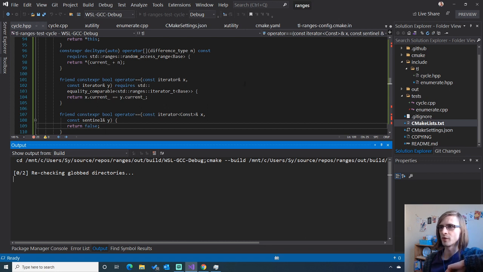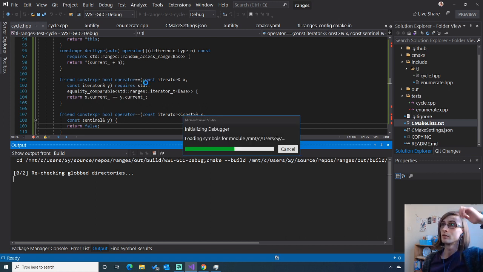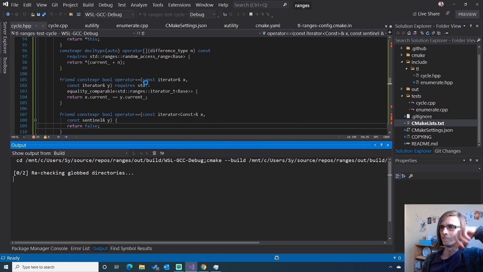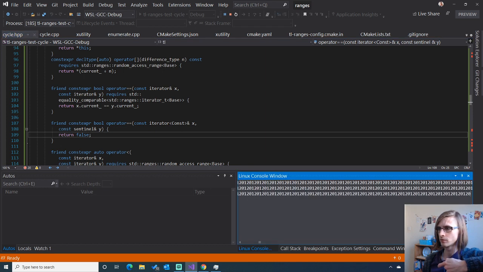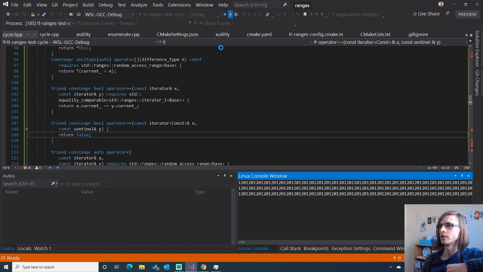And then once we've done that, we can try and fix this type for bidirectional iterators and random access. And then I think we should be good. There we go. 0, 1, 2, 0, 1, 2, 0, 1, 2. Okay, that's working. Very nice.